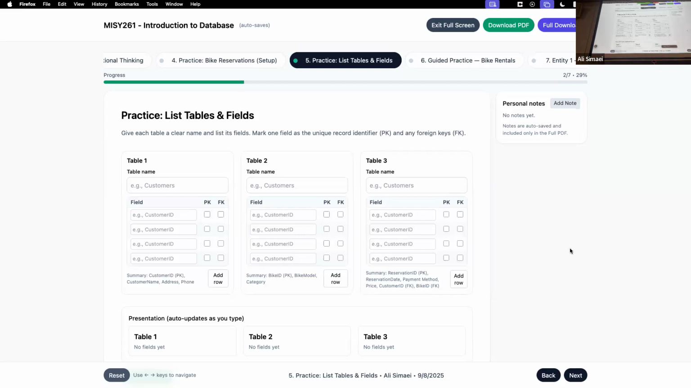We talked about primary keys and foreign keys. What is the primary key? It's a way to uniquely identify a record of a table. So every record in each table gets a unique identifier. Then we use foreign keys as a way to link the tables.